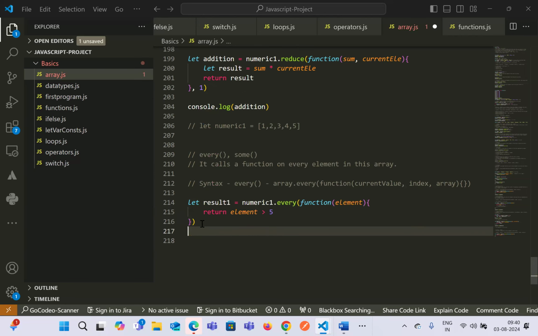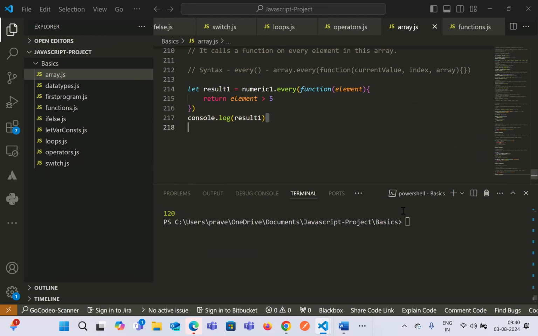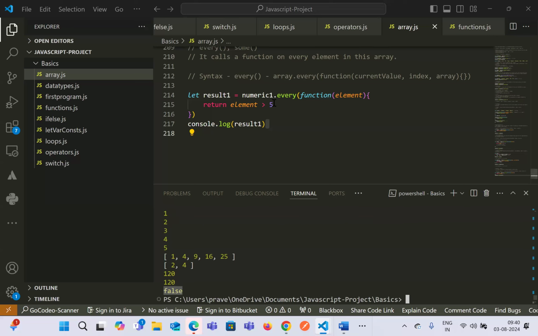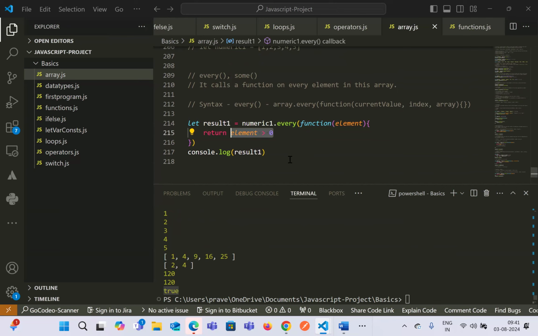Now let's try to print it out. The result1, you'll see it will just check for the first condition, and then the result will be printed, because it knows that to print the true value, we have to pass all the tests. So it has given you false. Now if you just change it to 0, then it will validate all the conditions. Okay, 1 is greater than 0, yes. 2 is greater than 0, yes, and so on. So if you check now, the value will be true. So it says that if any one of the values is not matching, then the result will display as false. If all the elements are matching the condition, then it will give you true.